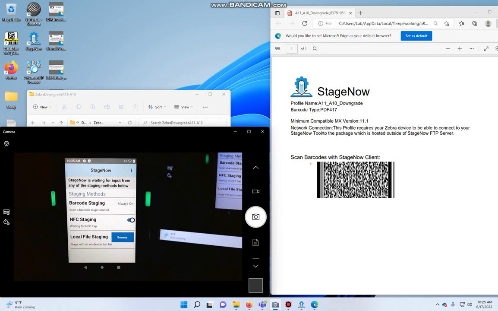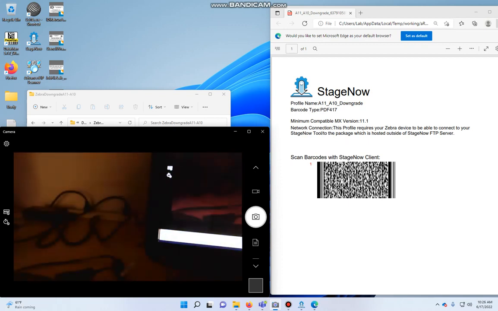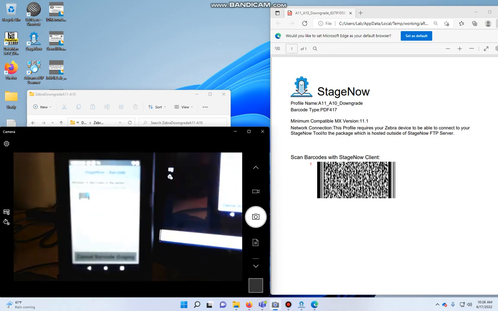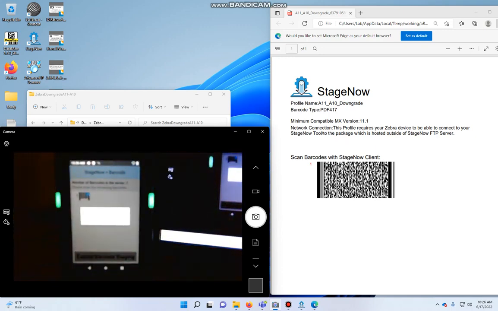We're now going to take this unit out of the dock temporarily just to be able to scan the code on the screen. So I take it out. I'll scan this right off the screen. It beeps, and I put it back in the dock, right? So it's on the same network as the PC.